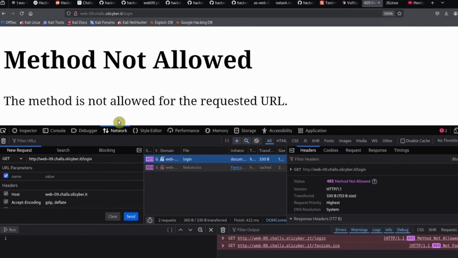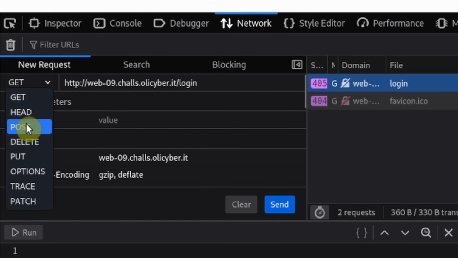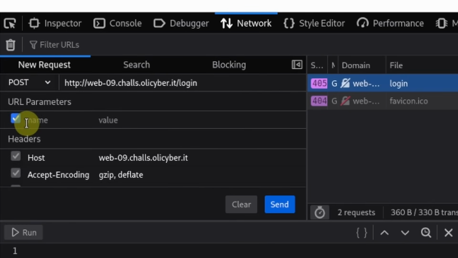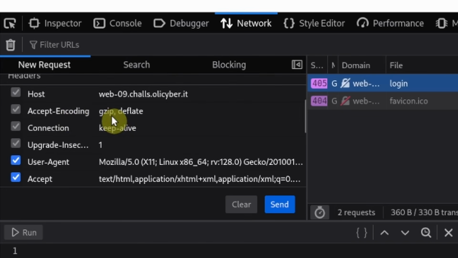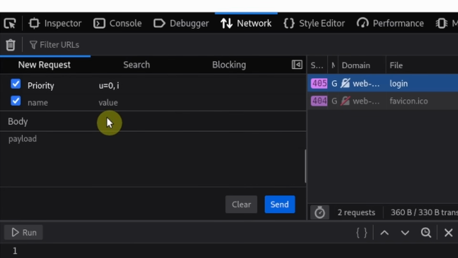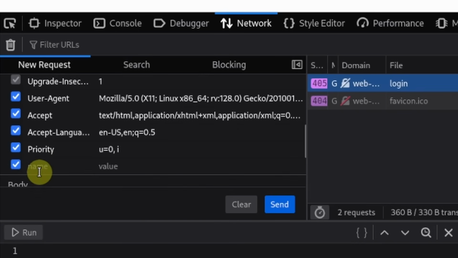Okay, so from here, in the drop-down menu that says GET, so we previously sent a GET request, we need to modify it so that it's a POST request. So click on POST, and then scroll down. In the headers here, you're going to see a blank value that says name and value. So we can insert our own header.